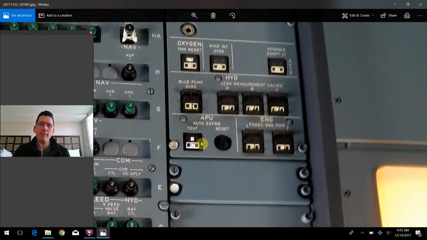But basically, if you have the APU system on, there's a button on the main overhead panel. You would press this button down, and 10 seconds later, if everything is normal and the auto extinguishing circuits are all functioning properly, you're just going to get a little OK in this window. And the reset button to the right of there simply resets the testing circuitry that this button is powering. So that is all that APU auto extinguishing button is about.